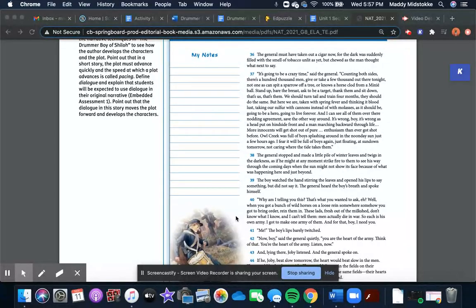Well, when you got a bunch of wild horses on a loose rein, somewhere, somehow, you got to bring order, rein them in. These lads, fresh out of the milk shed, don't know what I know, and I can't tell them. Men actually die in war. So each is his own army. I got to make one army of them, and for that, boy, I need you."